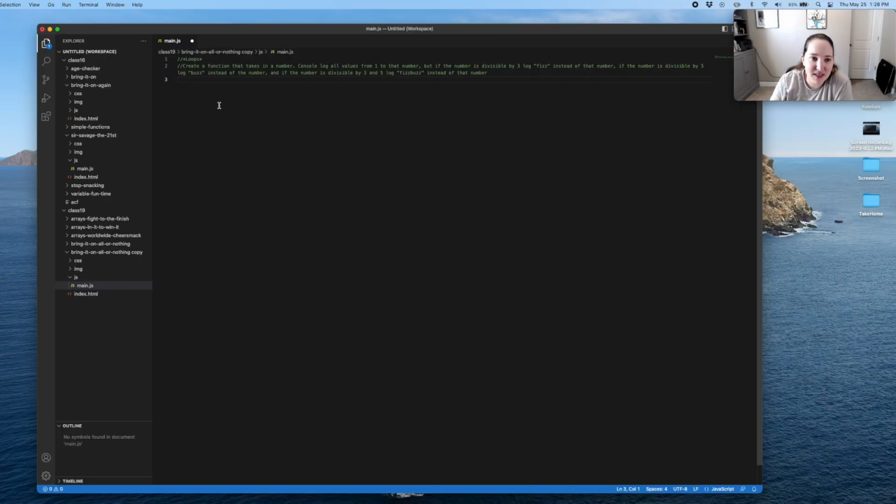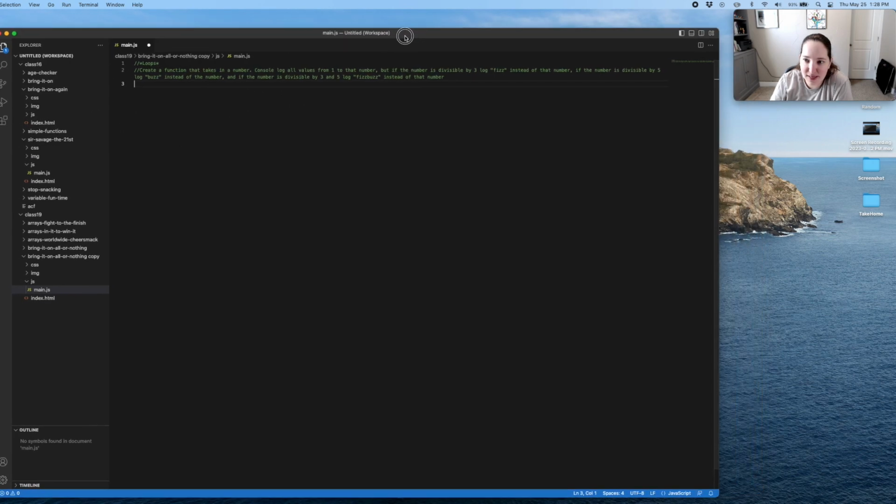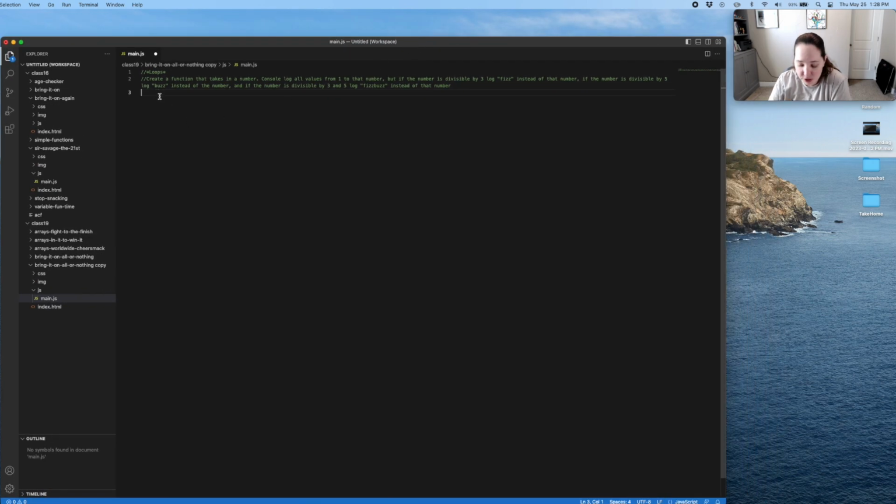So what the heck is this FizzBuzz problem? All right, so FizzBuzz is this question right here up at the top. And we're using JavaScript to do this, and I'm going to walk through as I'm problem solving this. So we're going to use loops, which means it's going to keep repeating, but we're going to create a function that takes in a number.